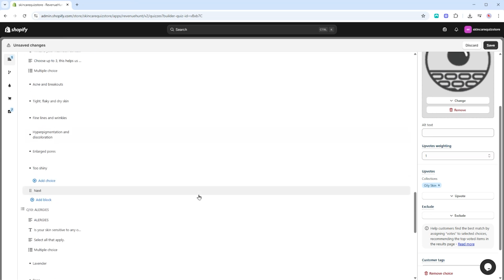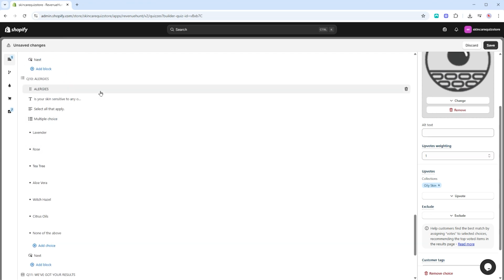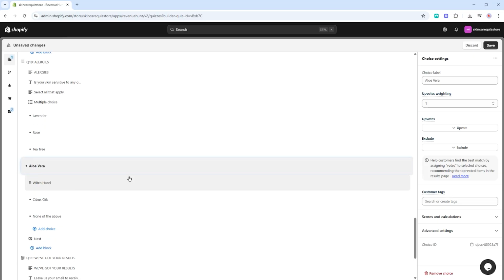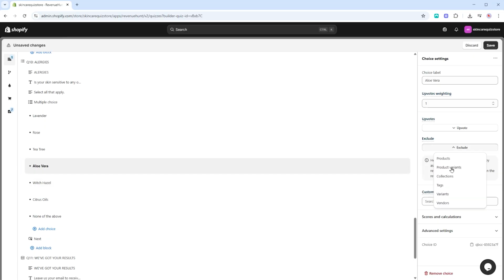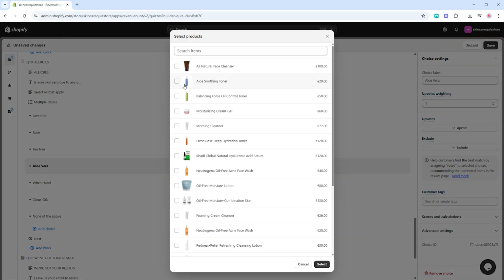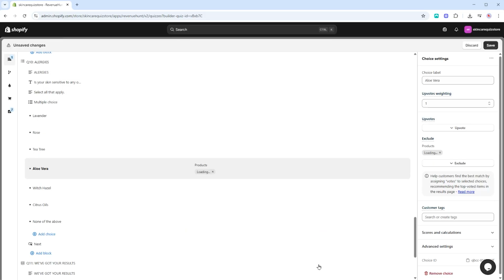Finally, go to the allergies question. Here, you can use exclusions. For example, if a customer selects that they are allergic to aloe vera, you can exclude all products containing aloe from being shown on the results page.